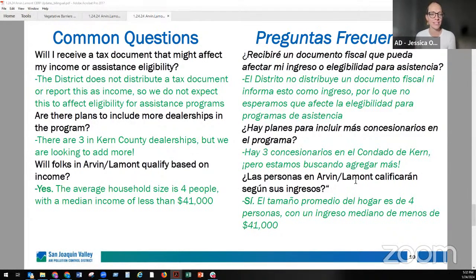And the last one is, will folks in Arvin Lamont qualify based on income? And what I mean by that is we've heard some folks say, or some questions about why there's an income qualifier.